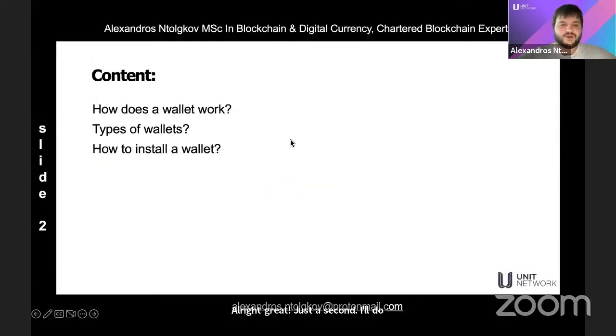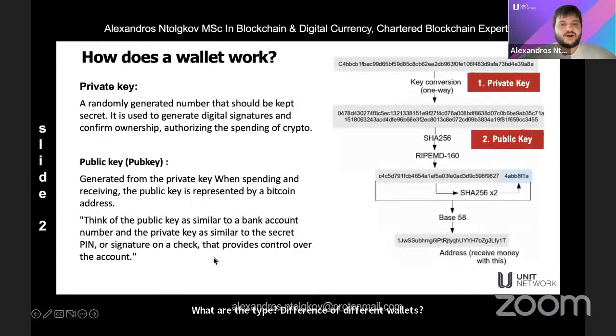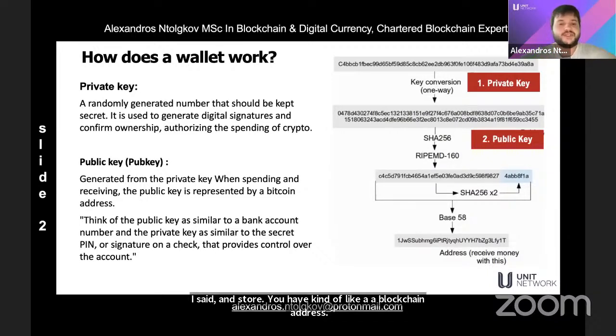Okay, cool. So, as I said, we're going to see how a wallet works, how to manage your keys, what the different wallets are, really briefly, and how to install your own wallet. So, how does a wallet basically work? It's a software device that allows you to create your own wallet and store. You have a blockchain address there, which stores your money, your cryptocurrencies.